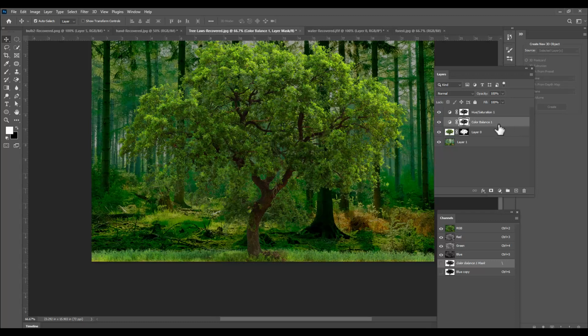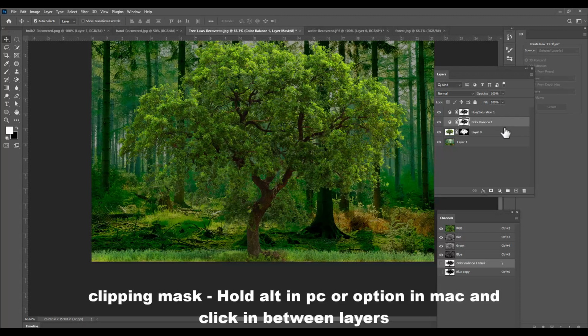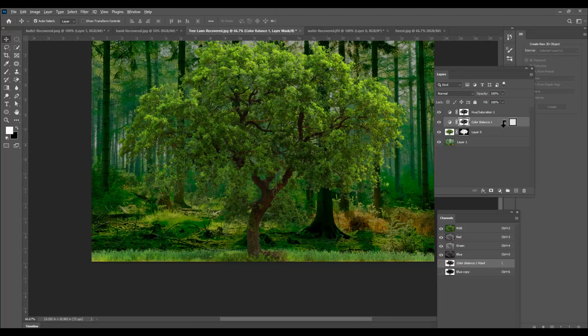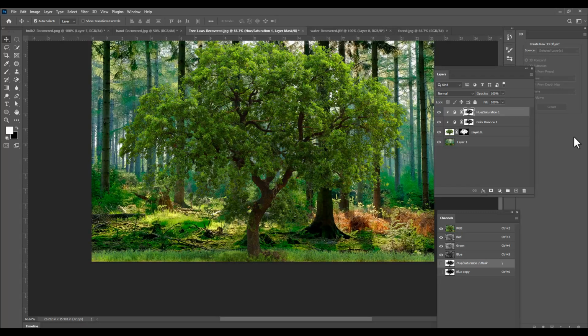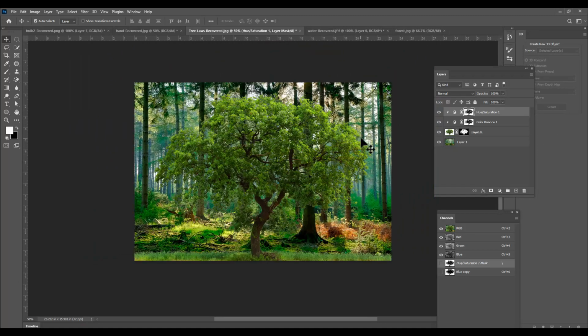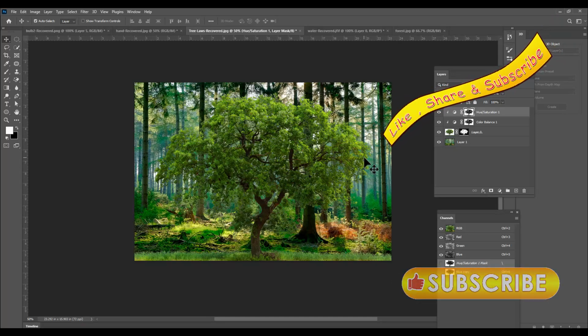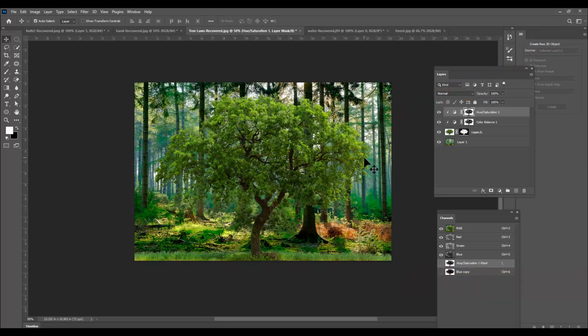So what we'll be doing is we'll just select the color balance adjustment. We'll simply hold Alt in PC or Option in Mac and just click in between the color balance layer and the tree layer, and we'll do the same thing for hue saturation. So if not, the hue saturation and color balance are also affecting the forest, right? So now we have separated the tree from the background, and we have composited the tree in a different background, that is a forest background.